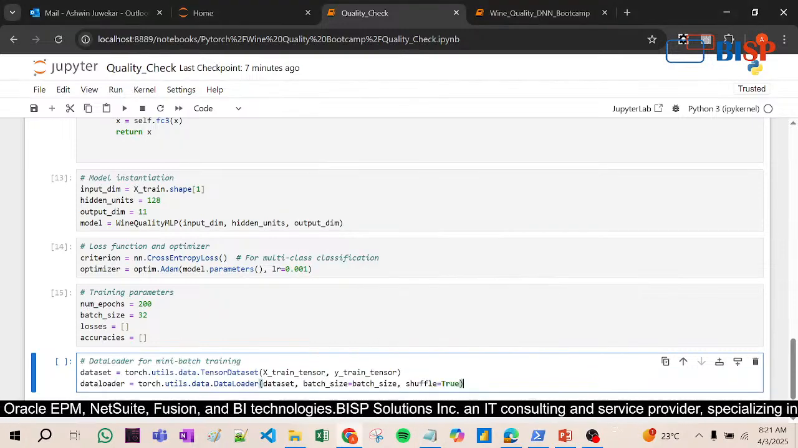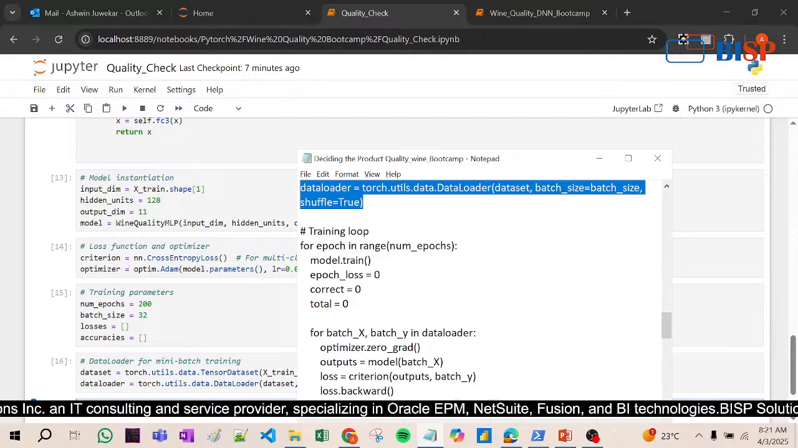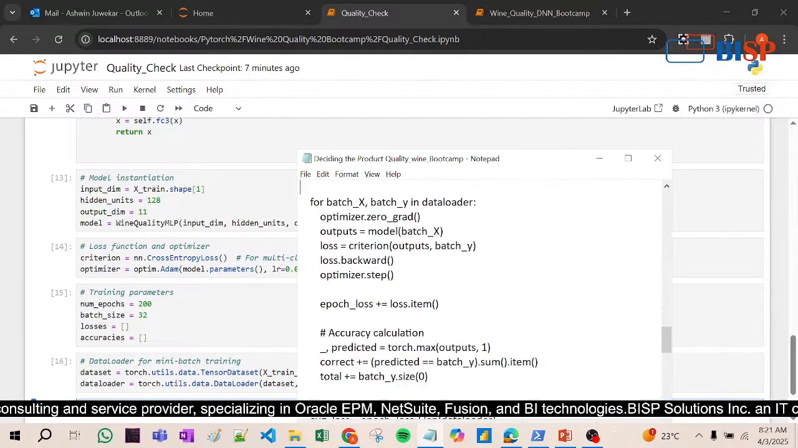We are one more step ahead. Okay, now dataset is torch.utils.data TensorDataset, that is X_train tensor and y_train tensor, and DataLoader is DataLoader with dataset and batch size here, right? So now we just need to run our training loop. Okay, so training loop is here.